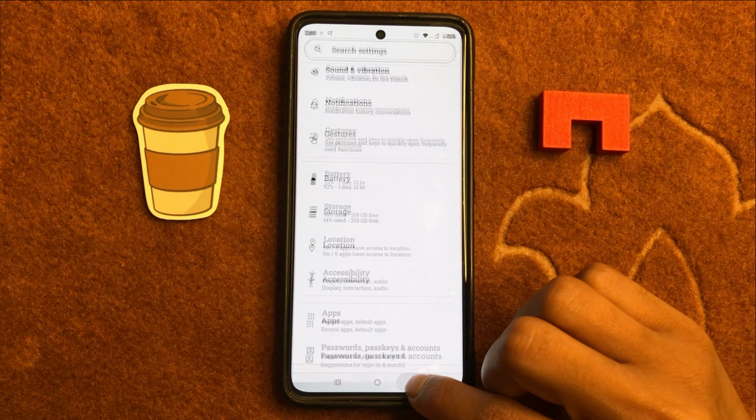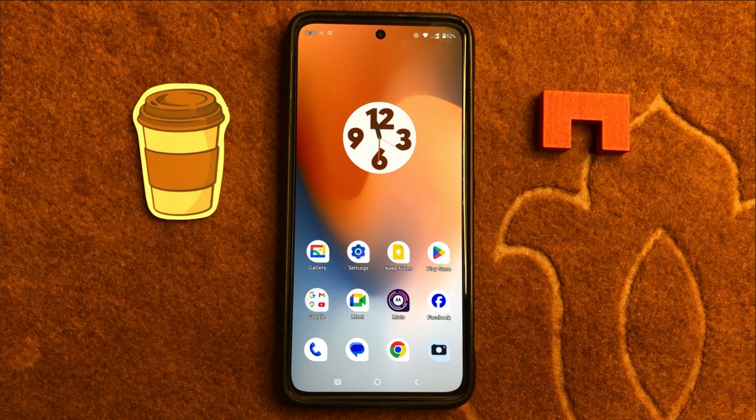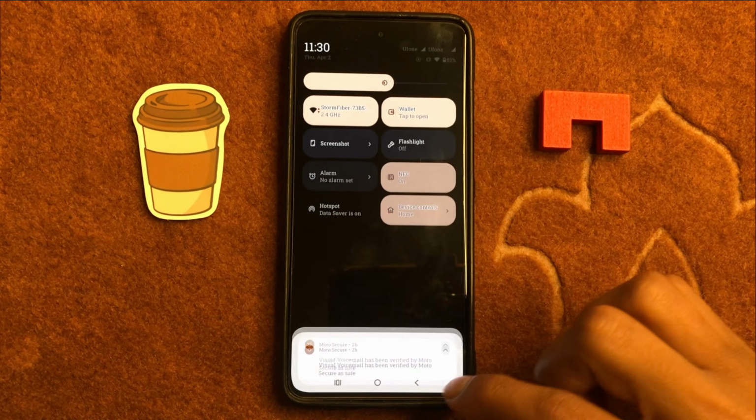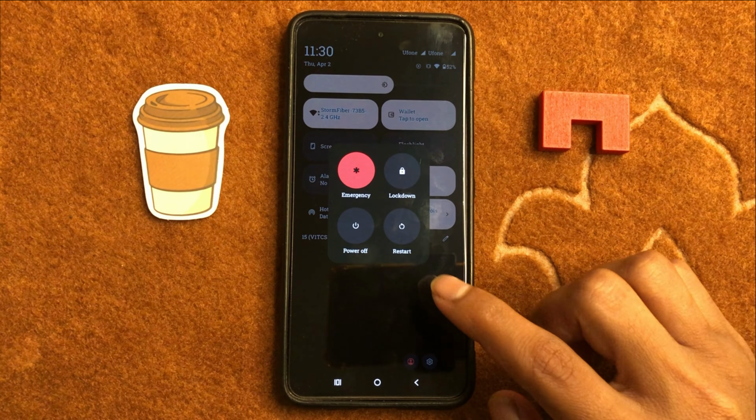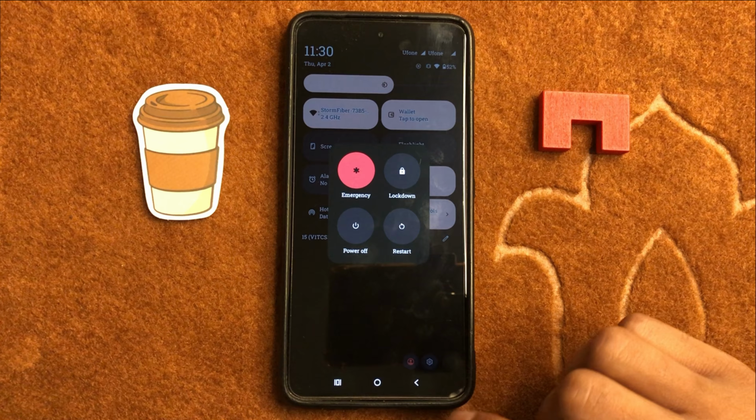Now go back. After that, restart device. Swipe down, open quick setting panel, click on power off icon and click on restart. After clicking on restart, your phone will restart.